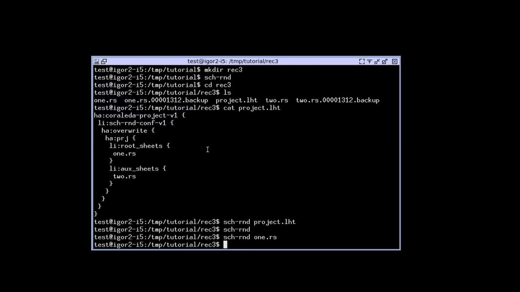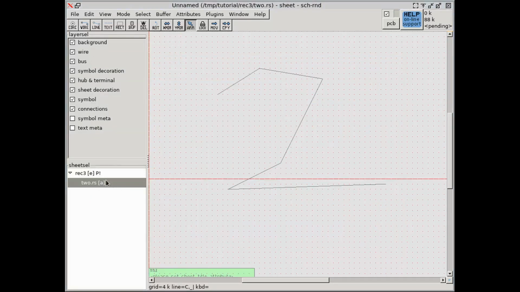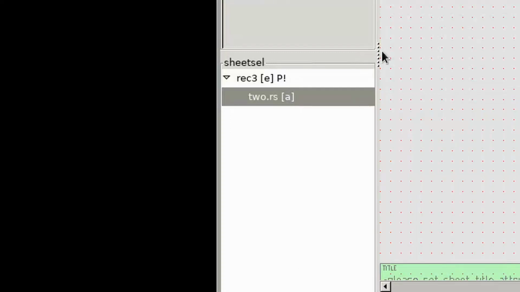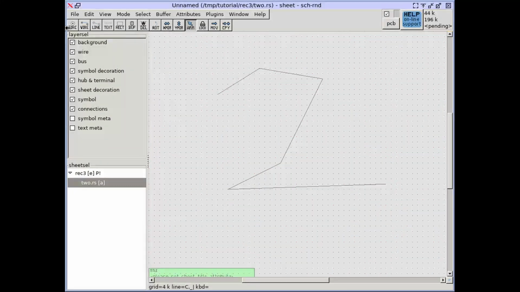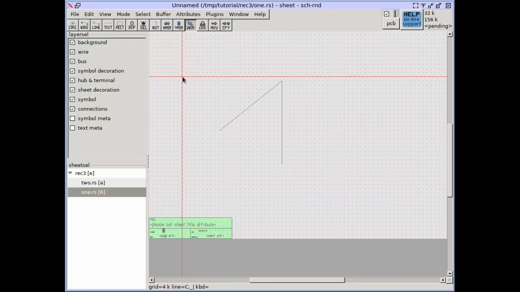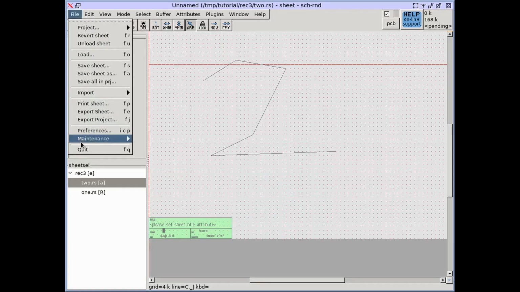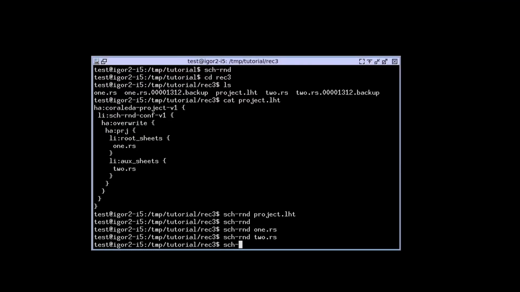However, loading only 2.rs means we have a missing root sheet. This is indicated by the P exclamation mark next to the project in the sheet selector. We could load the missing root sheet using the load menu, but it's easier and safer to use the menu that automatically loads all missing sheets of the current project. Export also works using the project file without having to list all sheets.